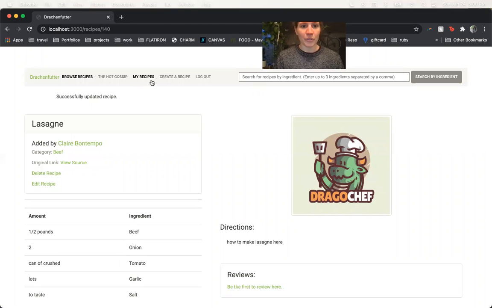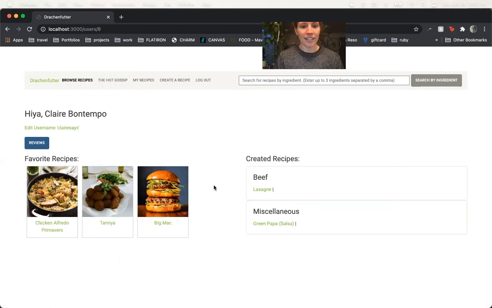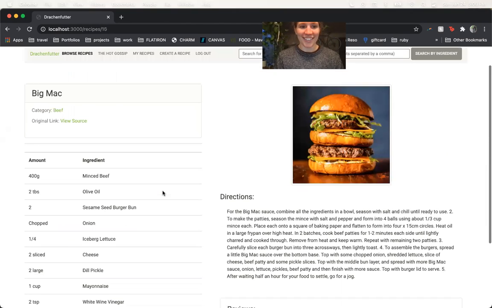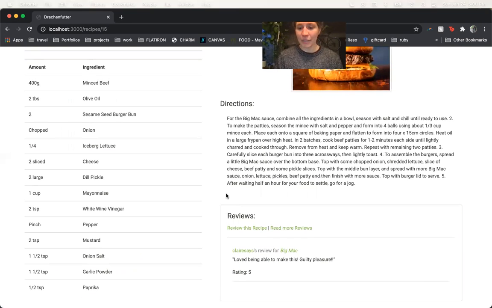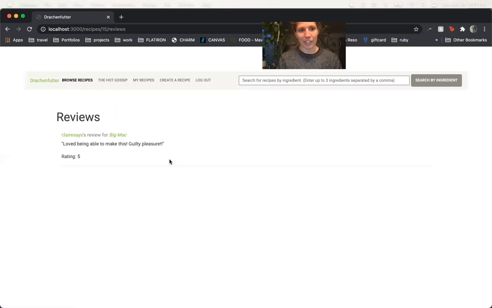Going over to all recipes, let's check out the Big Mac. Those options to edit and delete are gone because I don't own this recipe. And any reviews for a recipe are displayed down here. Only the first 3 most recent reviews will display here. To see all of them, you click read more reviews. This one only has one, so it's only going to show this one. But as you can see, it is nested under the recipe ID route.